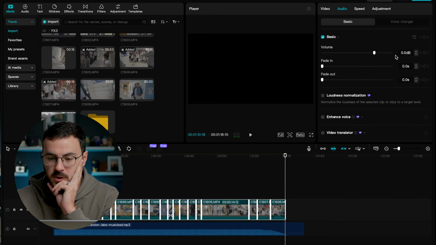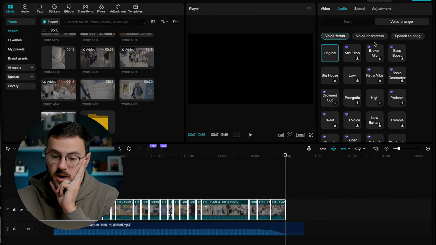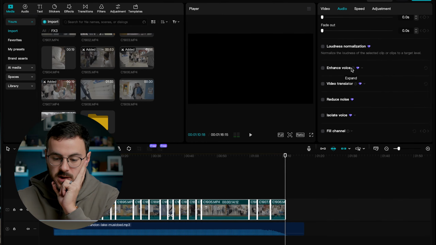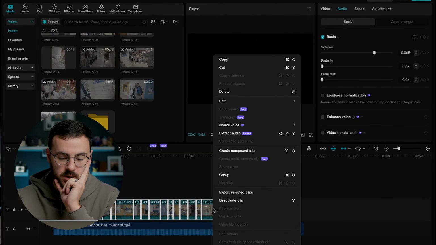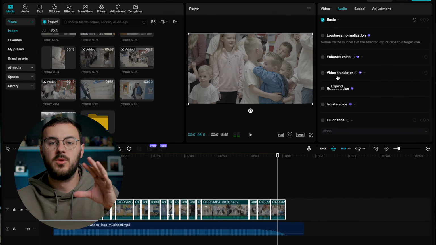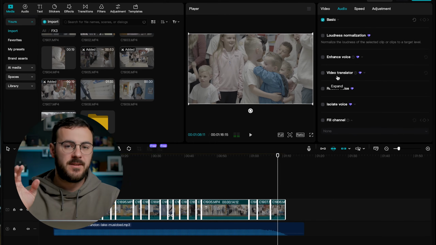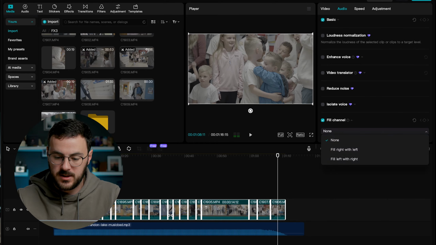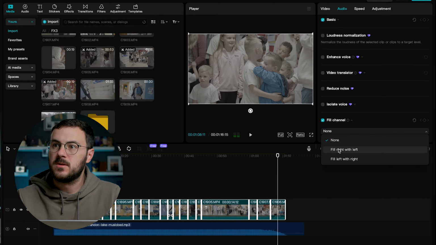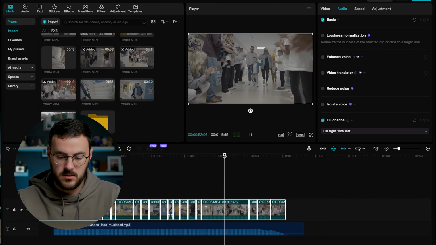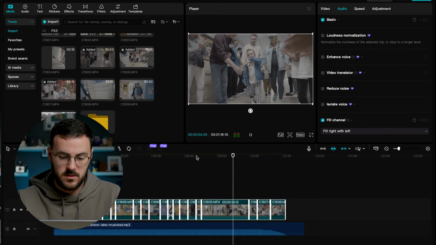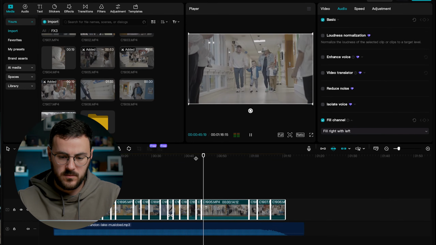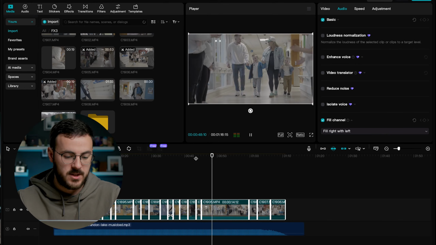Okay, so there's volume, so I can always bring those down. Oh, there's some cool effects that you can add in. That's nice. Okay, so to change the channel, so I'm only using the left channel or only using the right channel, you go down to fill channel and then you select it. And we're gonna fill it with, I think it was the left channel. Let's try that and see. Yeah, that's right.